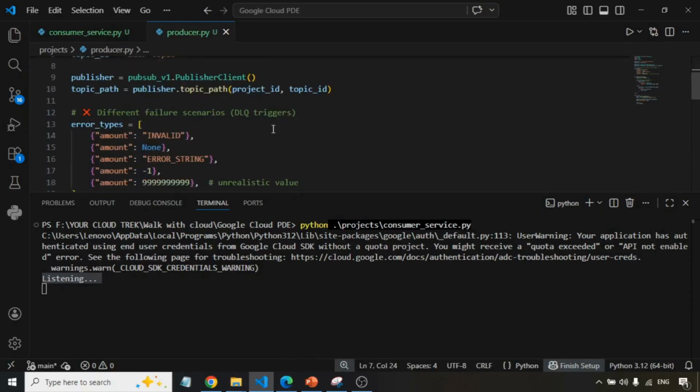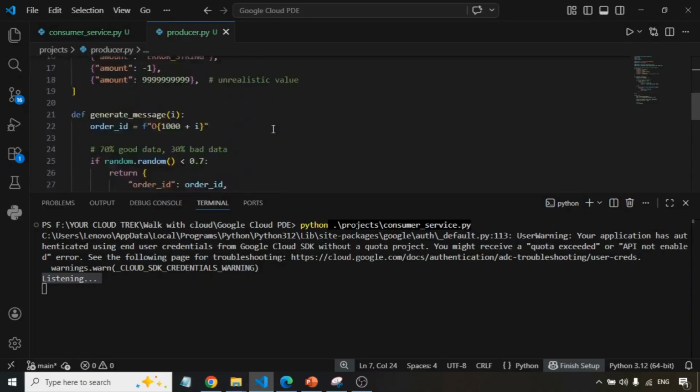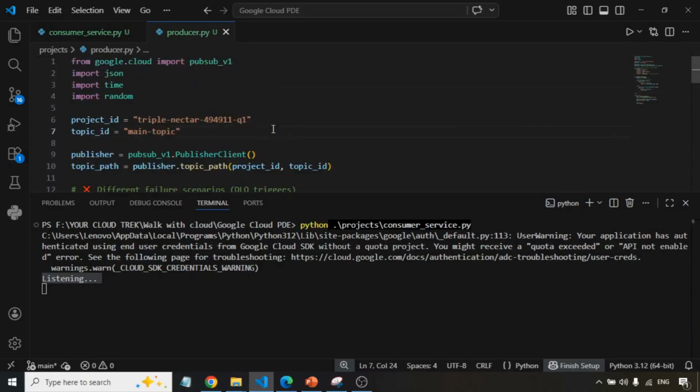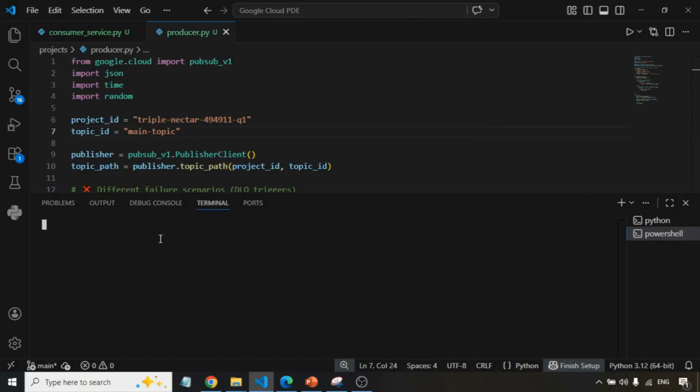Okay, so let me push this. Don't worry about the code. Like I said, I will explain it to you. This is just a dummy code, just a sample code for demonstration only. Once I run this particular code, that is producer.py, it's here, I think. Yep. So let the program run.